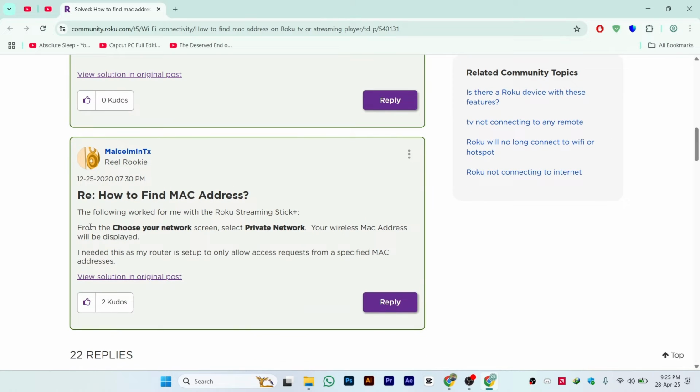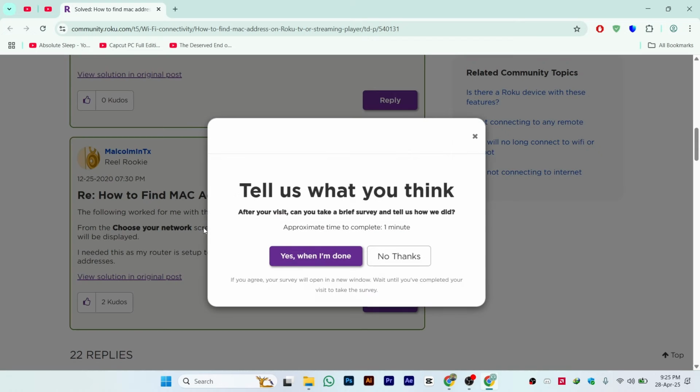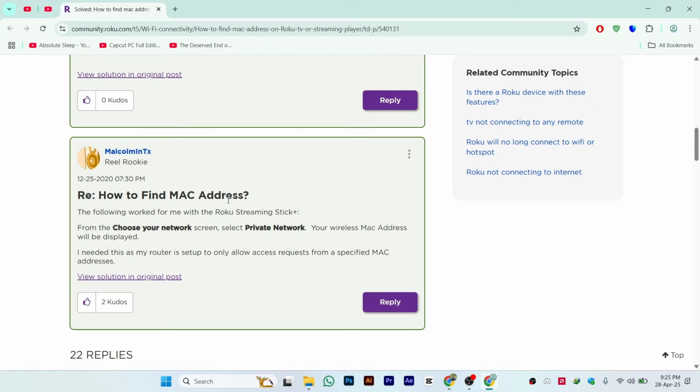The first thing is from the choose your network screen. Let's say when you open the TV and go to the settings, from there you will be able to see an option called network. Just go to networks and select private network. Once you go into network, you will see this section called private network, and once you're in the private network, your wireless MAC address will be displayed.